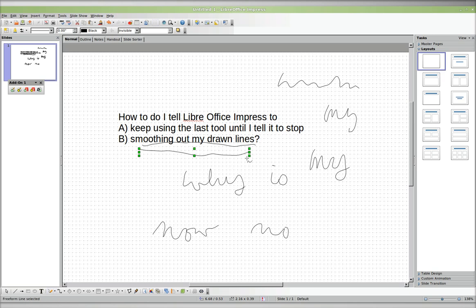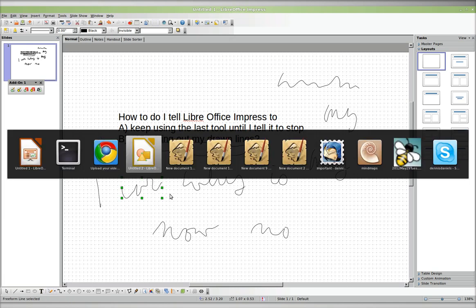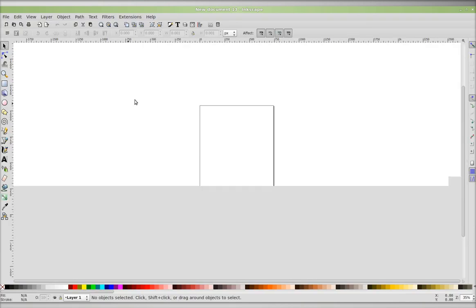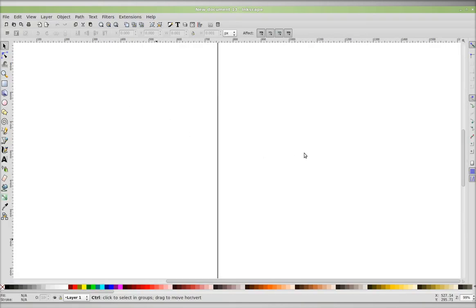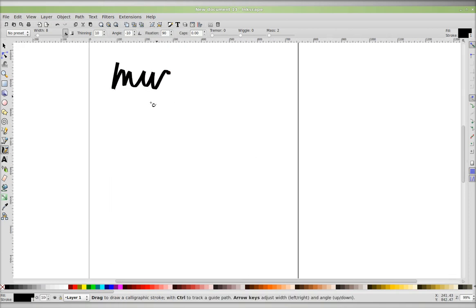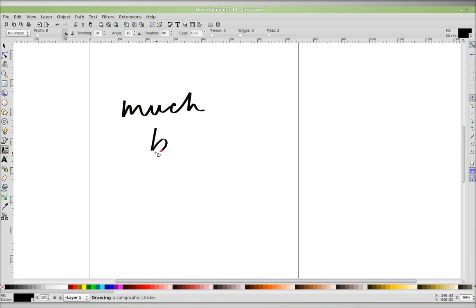So I don't want it smoothing out, and I want to be sure when I draw or when I write something. See, that's just, I don't like that at all. By contrast, we have Inkscape, which does a much better job of it when it loads. I use the calligraphy tool. This has much better performance. Much. Much better.